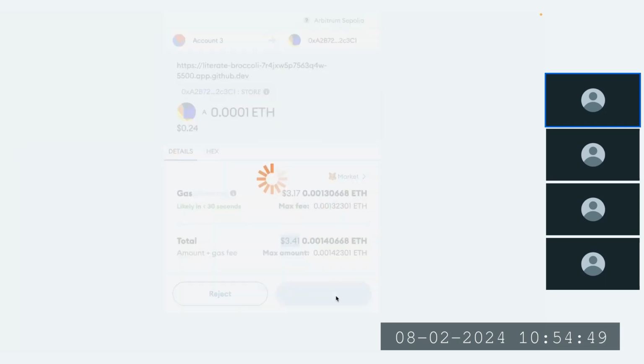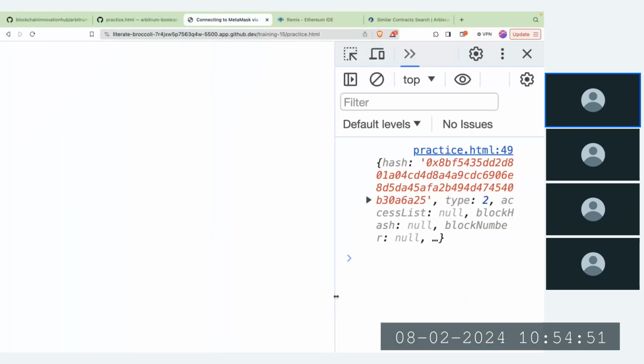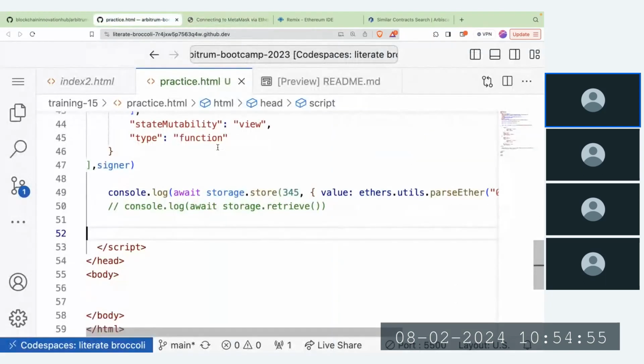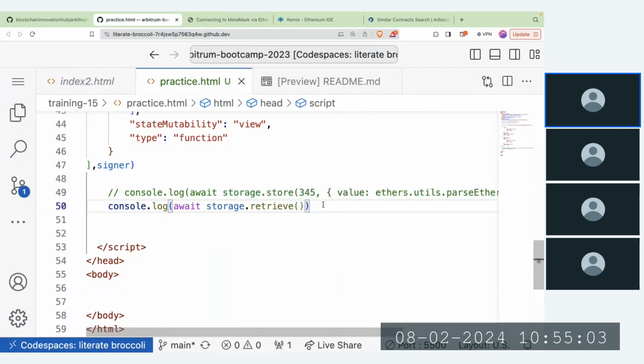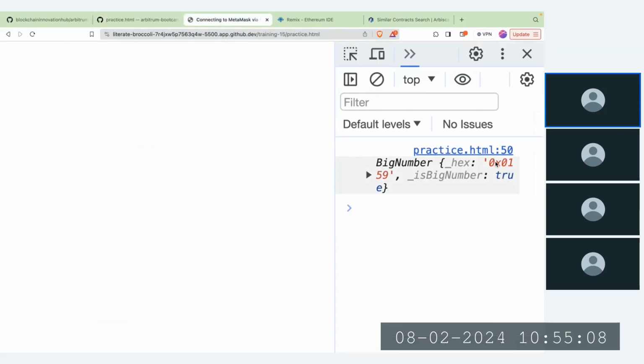So let's confirm. The moment we confirm, it's successful, and I don't want to go back to my Remix. What I want to do is read the former value. So let me comment out the store and try to retrieve. The moment I retrieve, you see that I'm getting 0x159.